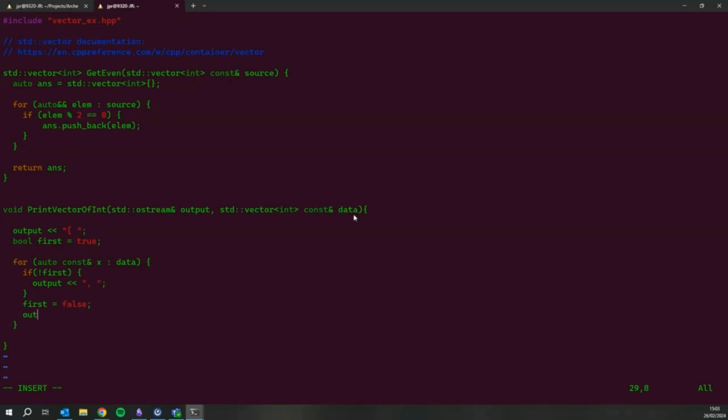And then we are going to output the current element in data, x, into the output. And we're going to go all the way through the vector, and then we're finally going to put the closing brace for the formatting of the output. Okay, so that's what we needed to do for the vector part.